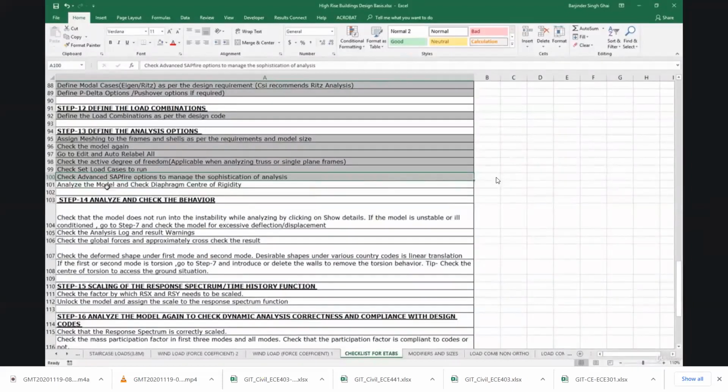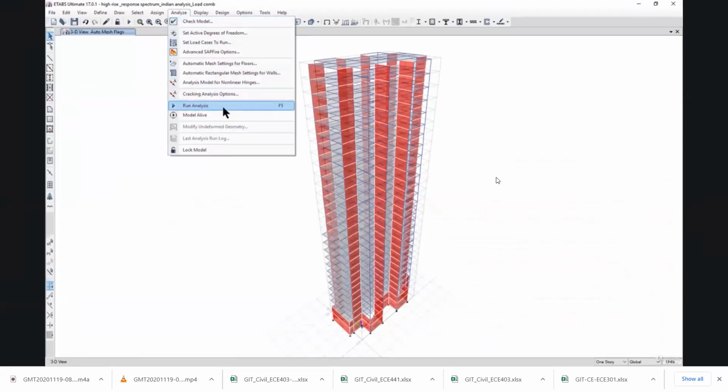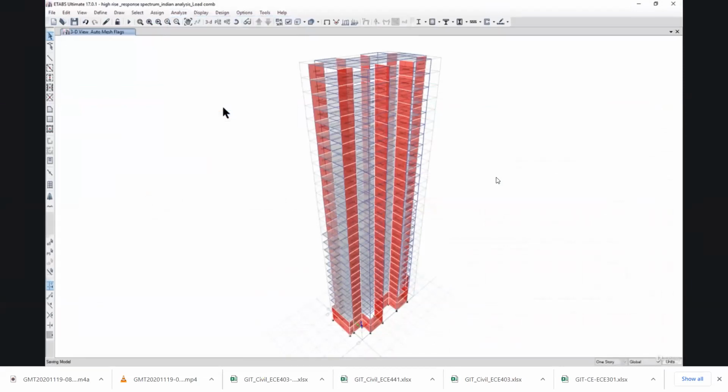So after that, we will analyze the model by checking the diaphragm center of rigidity. So we go to Analyze and Run Analysis.